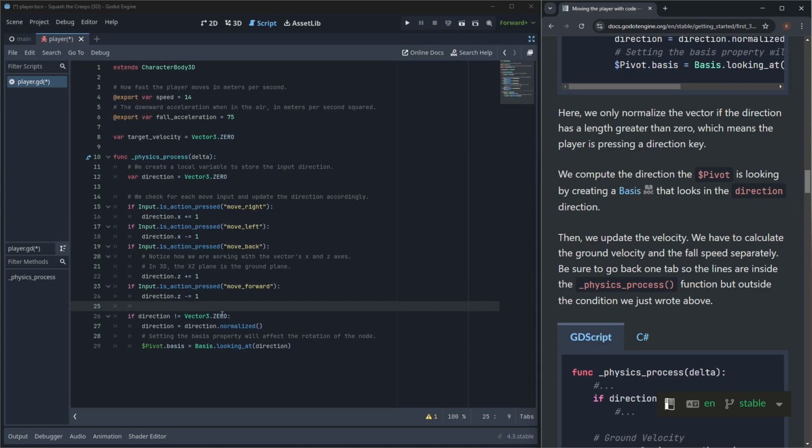So right now when it has nothing in it, it is 0, I guess that's what that means. And if it has a 1 in the first, second, or third position, it'll have a length. We compute the direction the pivot is looking by creating a basis that looks in the direction.